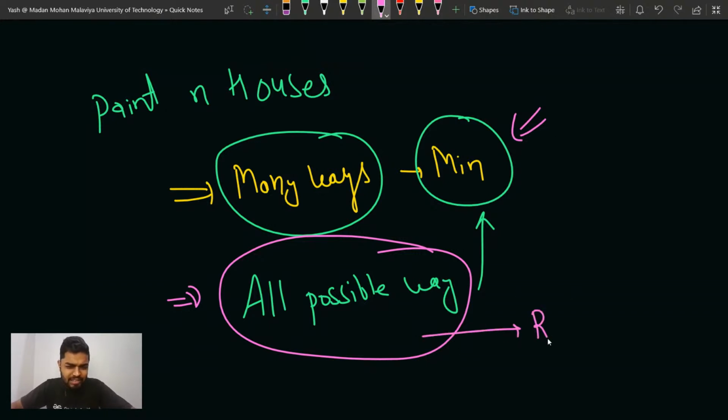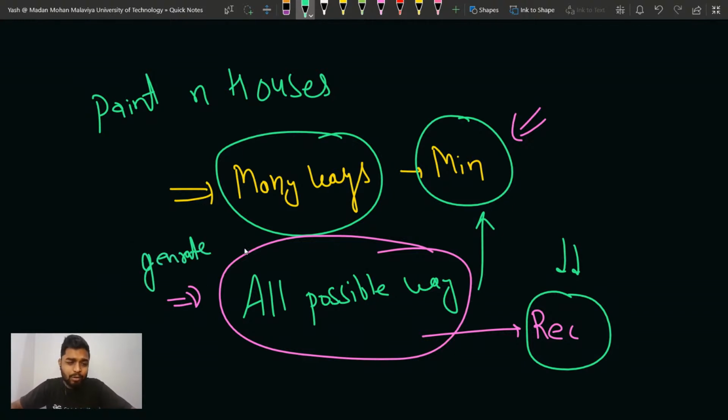So you can write REC in the chat, everyone. I hope that recursion is coming to your mind when I have to generate all possible ways and take the minimum of that. Nothing but recursion comes to my mind. Please give me a +1 and hit the like button if you are clear till this point, then I'll proceed further. Is this point clear to everyone? Very basic, to be honest.